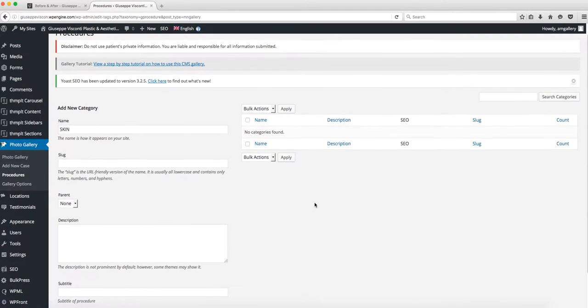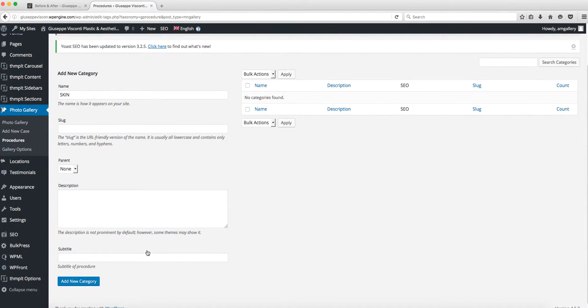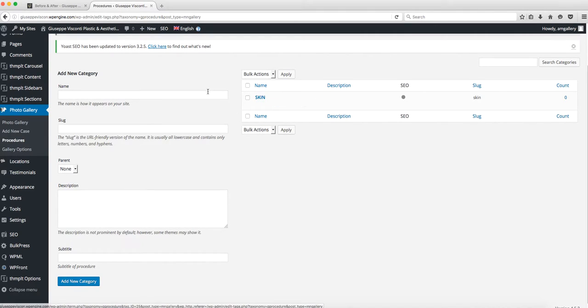You don't have to enter anything for slug, description, or subtitle. If you want to add a description here, we do recommend it as that might help with your SEO for your website to just describe the skin category and any of its procedures. For parent, we're going to leave it selected as none since this is going to be a main category of your gallery. Press Add New Category at the bottom, and you'll see that skin appears over on the right-hand side.